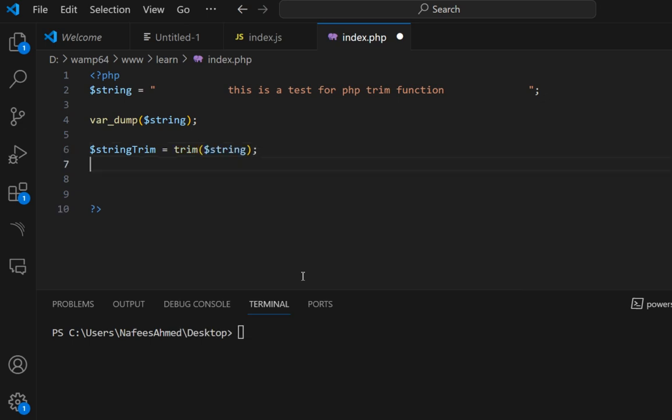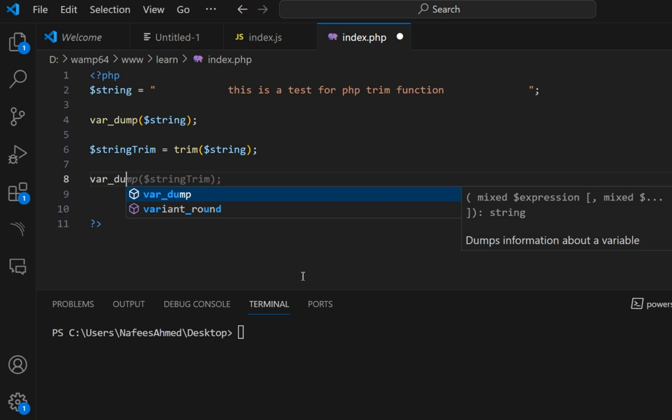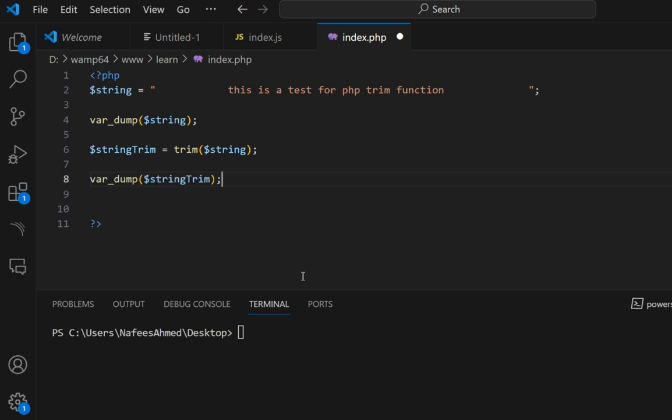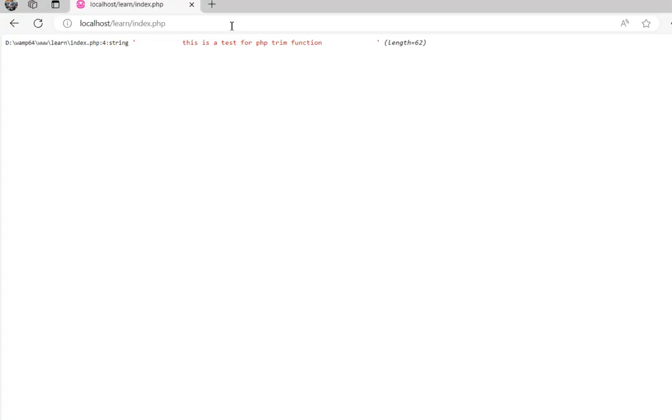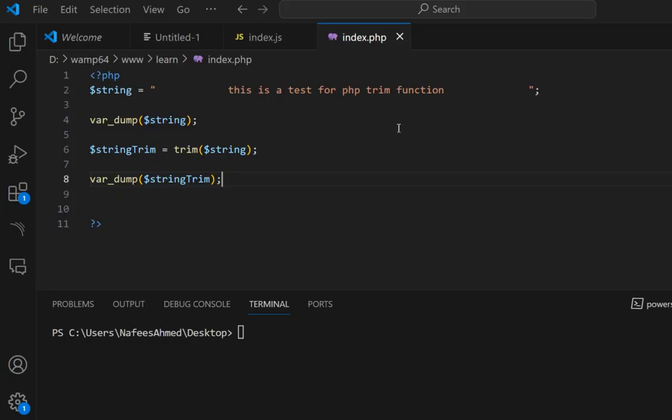trim, done. Now refresh this. That's it. Now the second one is remove space after string and before string, and this will return without space.